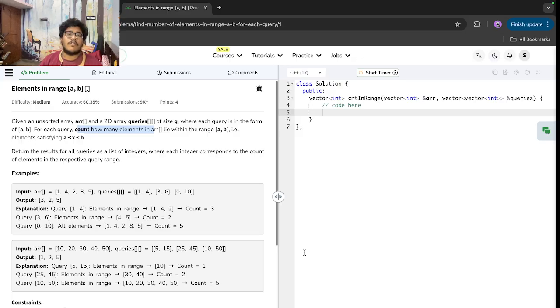Today we are going to solve another GFG problem of the day. Today's problem is elements in a range A, B. Now, the problem statement says given an unsorted array and a 2D array queries of size q, where each query is in the form of bracket A, B. For each query, count how many elements in array lie within the range AB, that is, elements satisfying this relation A less than equals to X less than equals to B.